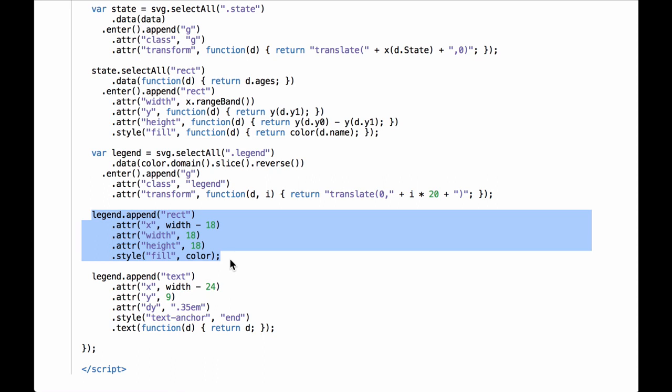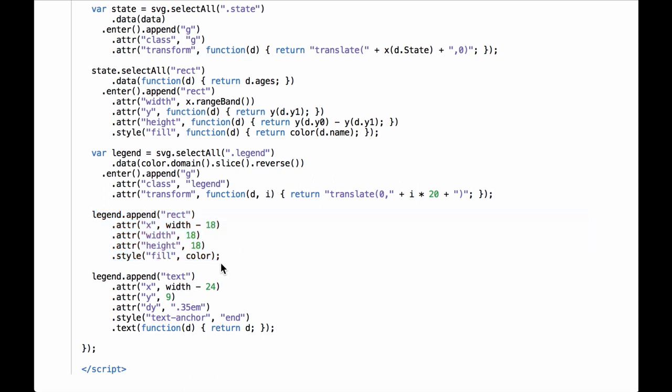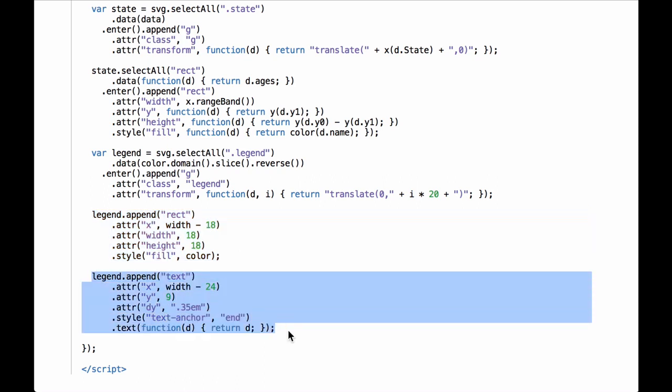The color of the rectangle is dictated by the data that was bound to each legend SVG group element. Because the domain has already been set for the color ordinal scaling function, it will match up exactly to the bars that were constructed for the group bar chart. Lastly, the age group name is added to each legend SVG group element. The text of each legend is set according to the data bound to each of the legend SVG group elements.